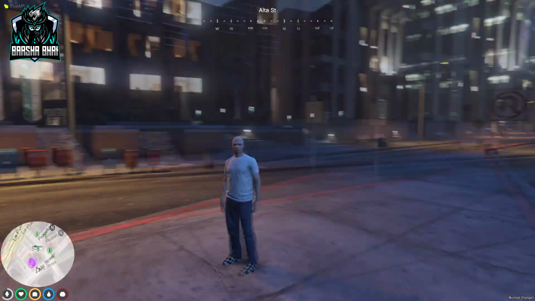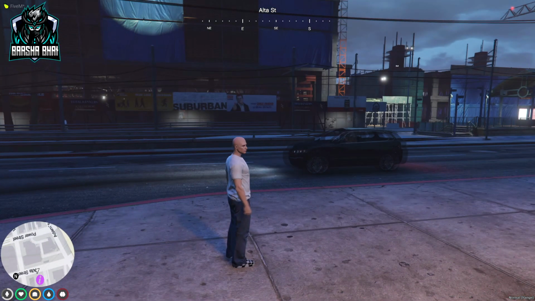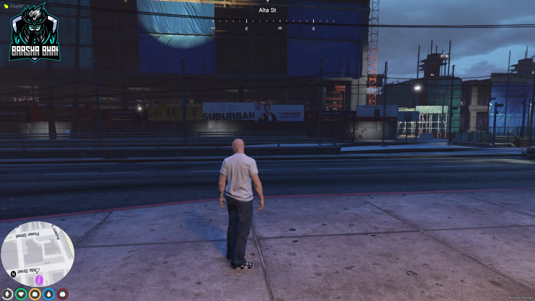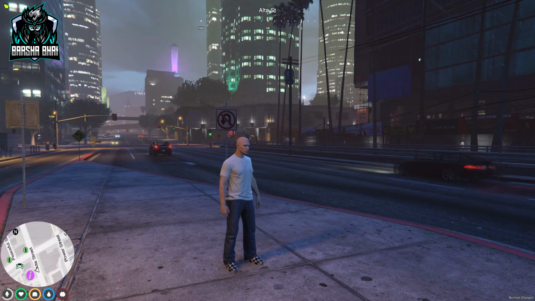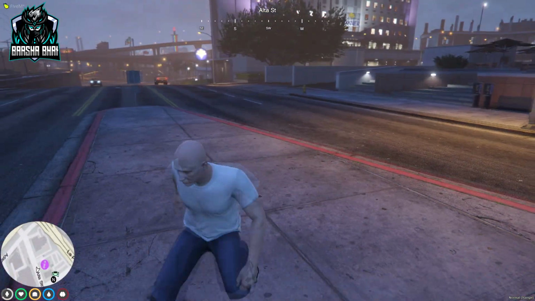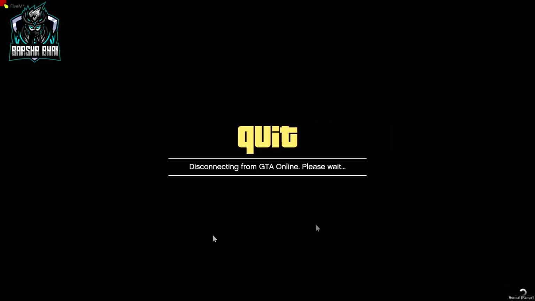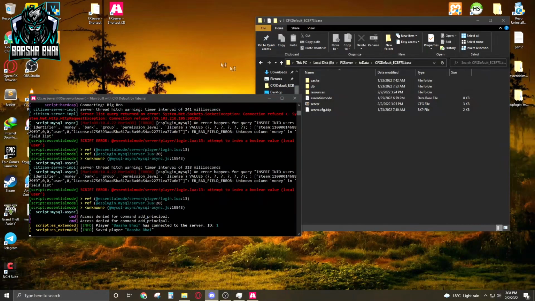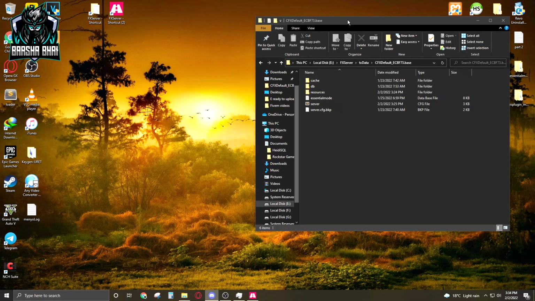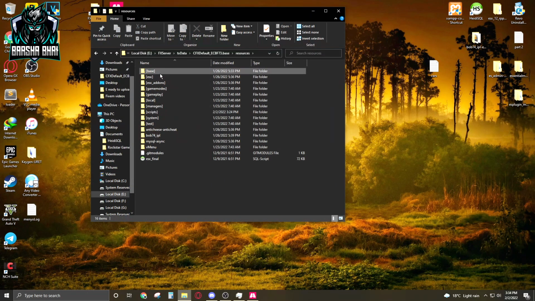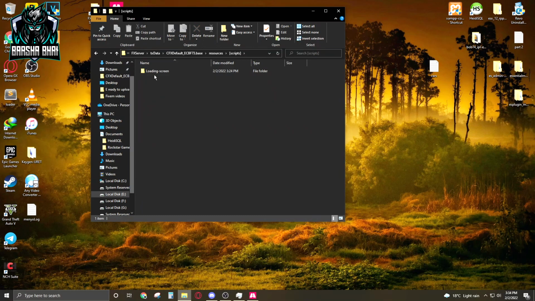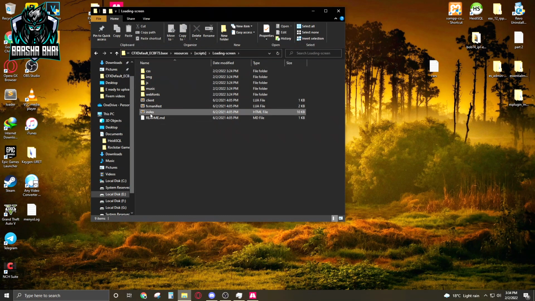Okay, so now I'm going to show you how you can change your loading screen video and the name shown on the loading screen. Okay, so we have to close it. We will run it again. Minimize it. Now we have to go to the resource folder, then scripts folder, loading screen, right click on the index and open it up.